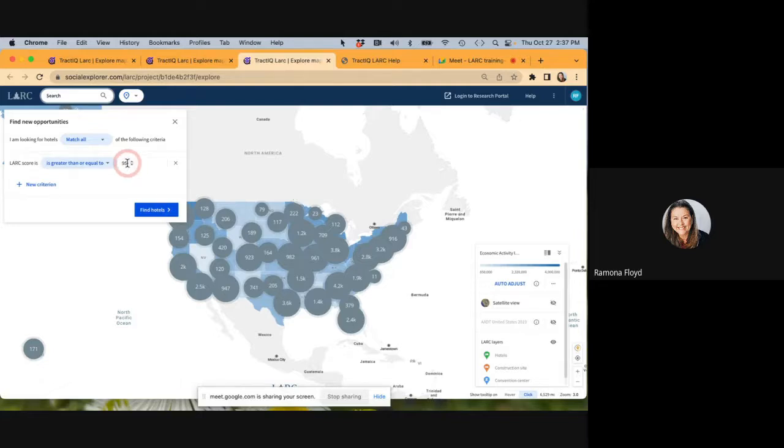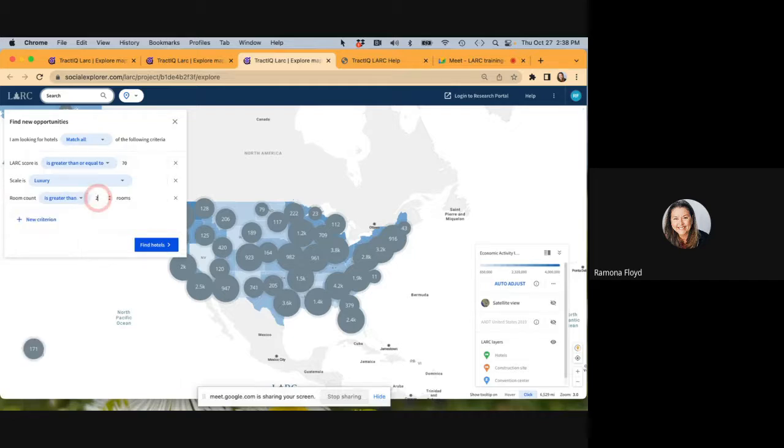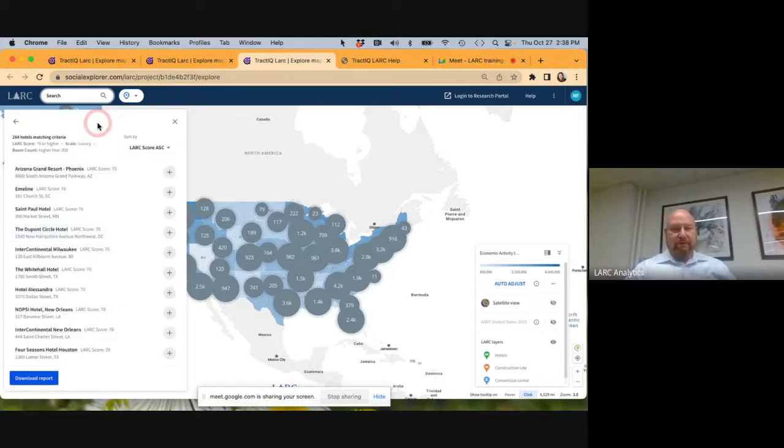So in this case, we're going to say we're looking for LARC scores of 70 or above. Let's look at scale. Maybe we want to look at luxury. And then we'll say, let's look at a room count of over 200. And to give you guys an idea, while Ramona's doing that, the markets and submarket options are tied to STR submarket and market definitions. So just type in any one of those and it'll pop up. We tie them directly to STR, which we think makes things simple for the user.